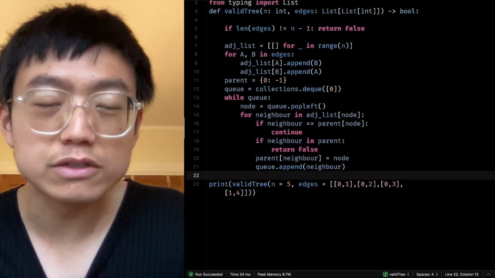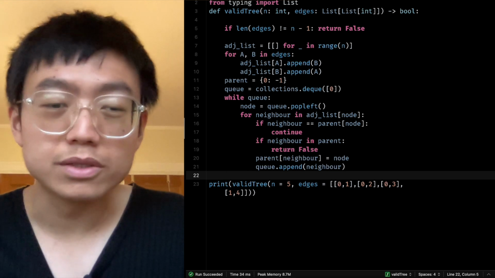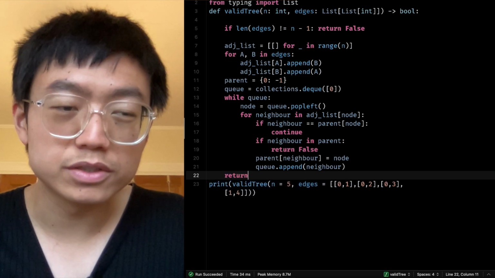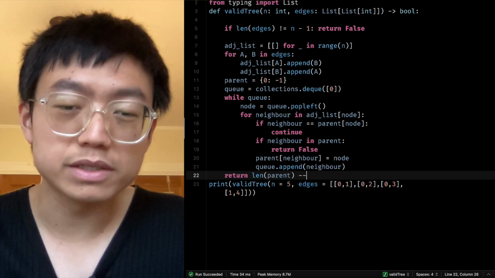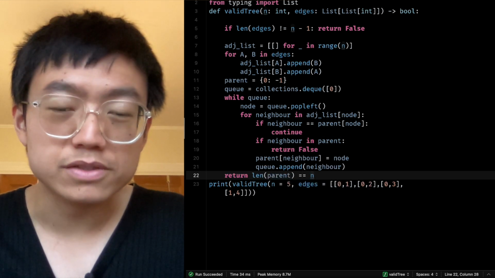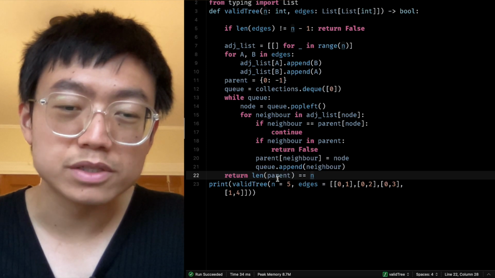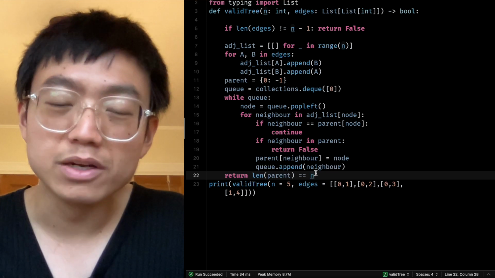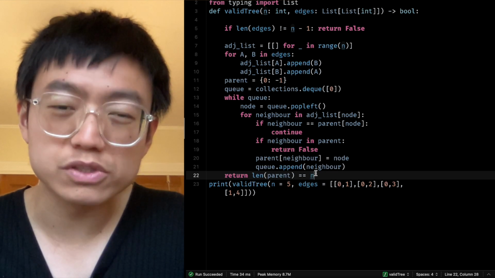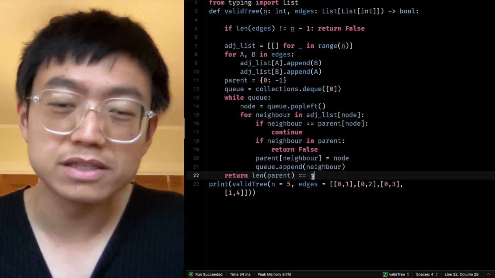And after we finish this while loop, we just return the length of the parent and compare it with n. So if it is equal to n, that means we already checked the same number of nodes as the entire set of nodes. That means we have fully reached every node in the graph, so that is a valid tree.